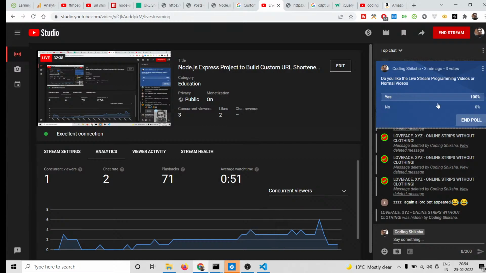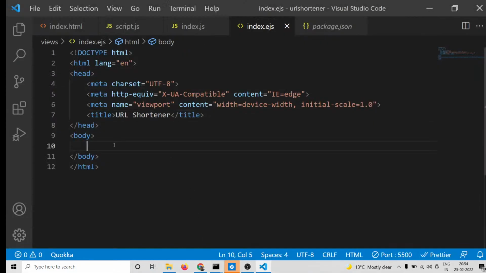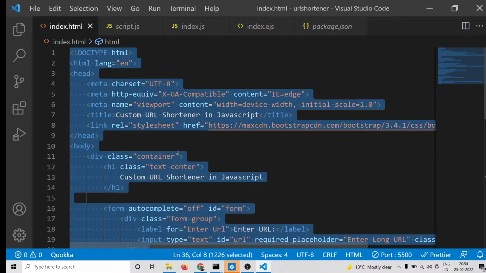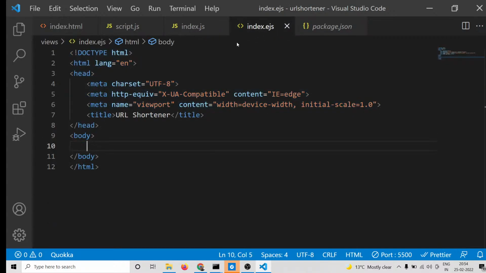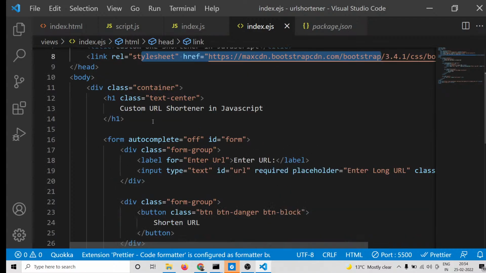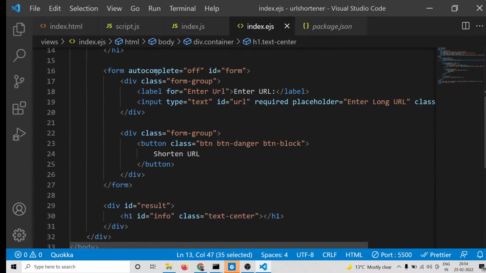So here guys, we will have a simple form. I will try to copy this index.html file which we have written for the browser side. Let me try to paste it. So we are including the bootstrap. We are giving the heading custom URL shortener. So this is our form.